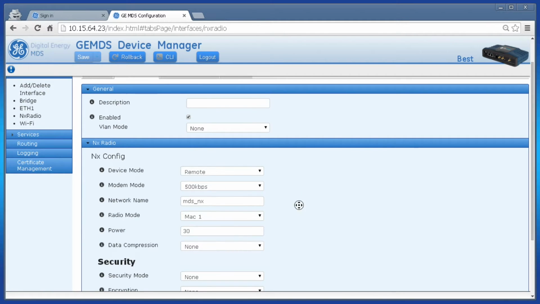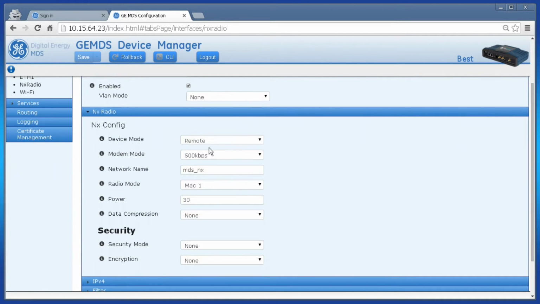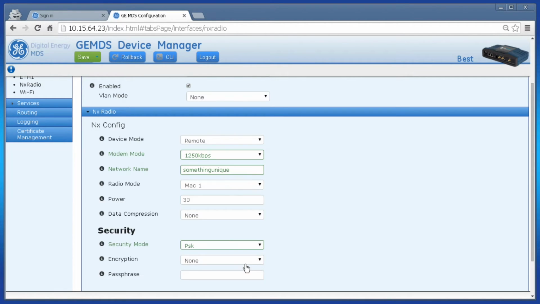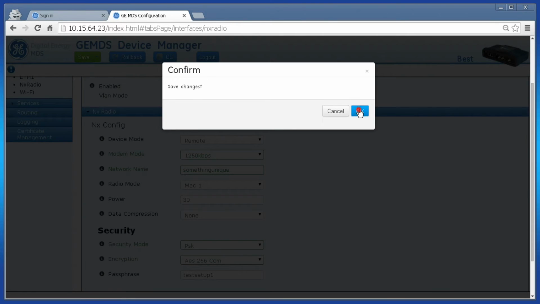Remember, by default, all units come as a remote, 500 modem, and a network name of MDS_NX. This will be my remote unit, so I don't need to change the device mode parameter. However, I've planned out my system to need a higher modem speed, so I'll change it to 1250 kbps. Also, to avoid network issues, I'm going to change the network name to something unique. This is also sensitive data. I'm going to encrypt any data sent over the air between my units. Select the security mode, encryption type, and encryption passphrase if using PSK, or certificates if using EAP. Everything else is fine as is for my remote unit. I'll now save the configuration and press OK.